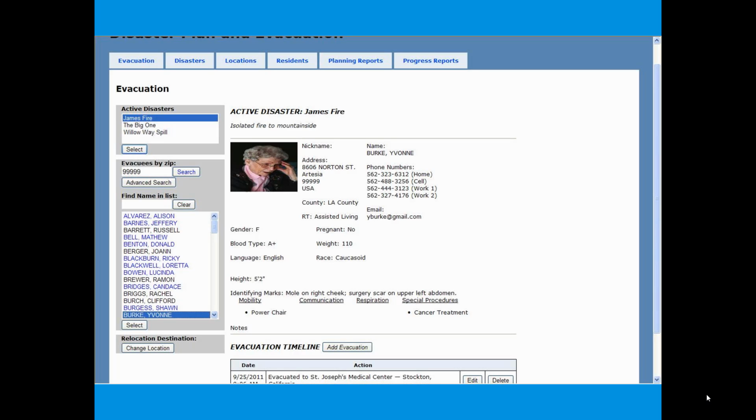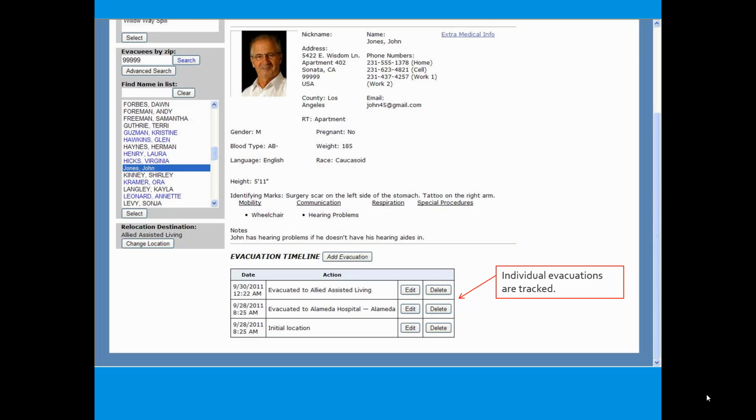Once the disaster event has been created, you can then use the Evacuation tab to search for individuals within certain zip codes that need to be evacuated. In addition to searching by zip code, you can also filter for the type of special needs that you prioritize for evacuation. For example, you can filter for all bedridden individuals in a certain zip code.